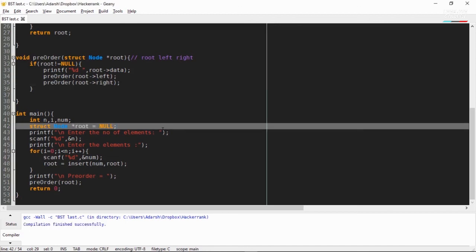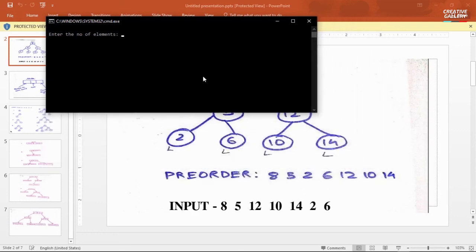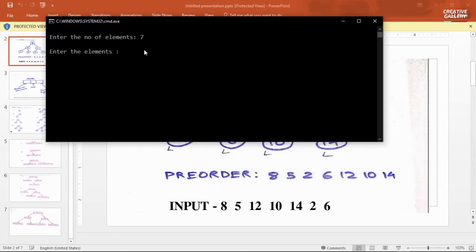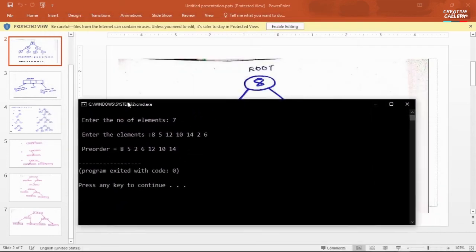I'm compiling it. Now in this program, in our binary search tree, we have 7 elements. So I'm giving the number of elements as 7 and I'm entering the elements of the binary search tree, that is 8, 2 and 6, and we have the pre-order traversal of our binary search tree, and you can see it is the same as what we expected. So our program was correct and our binary search tree is stored like this in the memory.